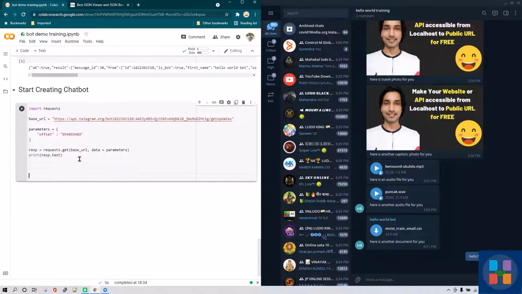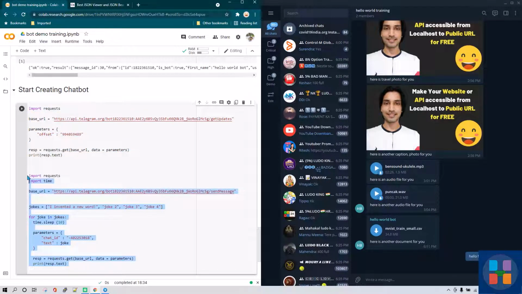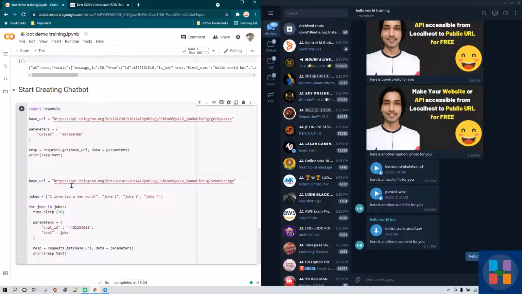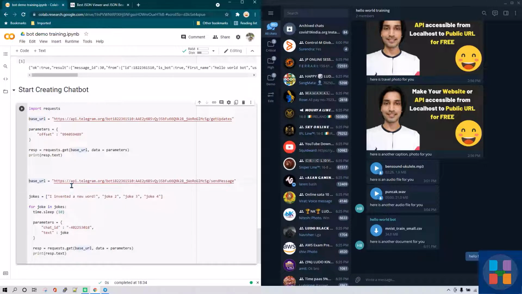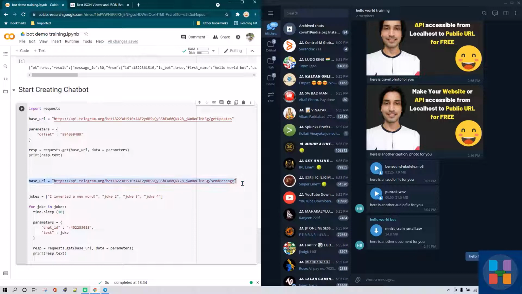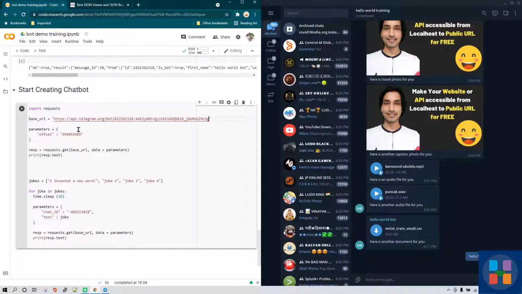Now in the same cell I have pasted the code for reading messages and then the code for sending messages. There are some common things which we can eliminate. For example, import requests and time are not required again. Also the base URL until here is always going to be the same, and only the last word, the endpoint, is going to be different. So I'm going to remove it, and here also I'm going to get rid of getUpdates. Now our base URL is going to be this, because we know that this is static and is not going to change.